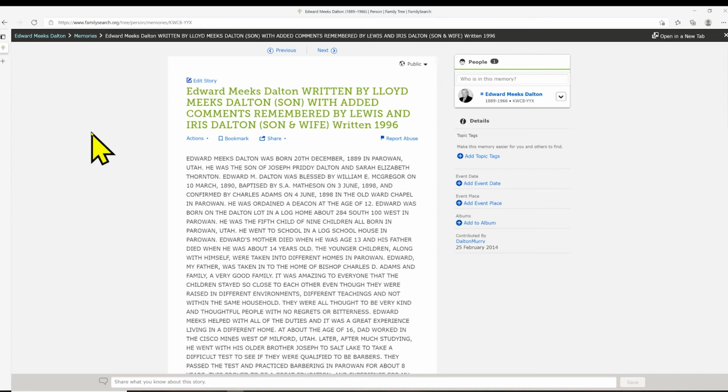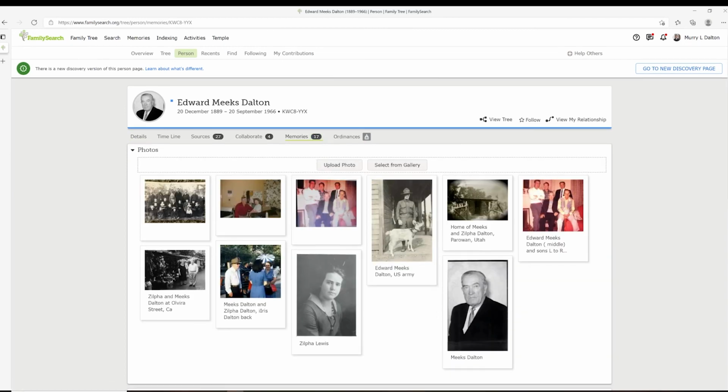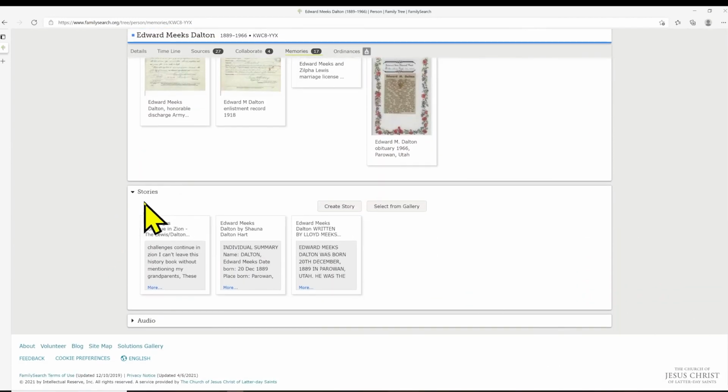Now, if you have any family member that you want to direct to where to find this story, they would go to their ancestor's personal profile page, and they would click on Memories, shown right here. And then they would have these options of any photos you've added, any documents you've added, or any stories that you have added, where they can view those, they can download them, and they can print anything that's shown under a personal profile of your ancestor.